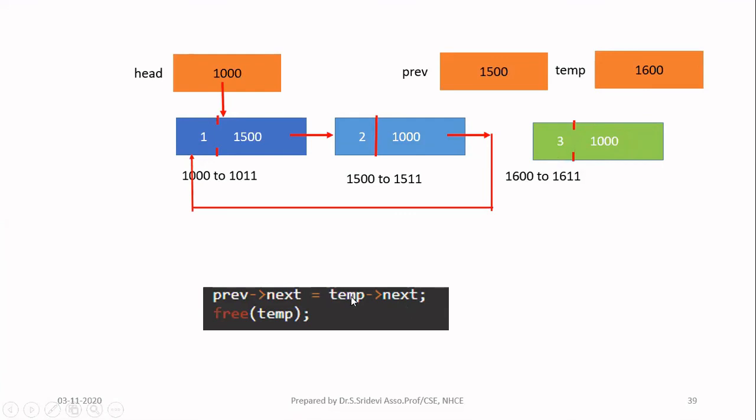So I have to take the next field of temp and store it in the next field of previous. I need the address of this node, and for that only I have stored the address in the variable previous. So take the next field of temp, which is this 1000, and store it in the next field of previous. That is here. After that, this diagram is created.